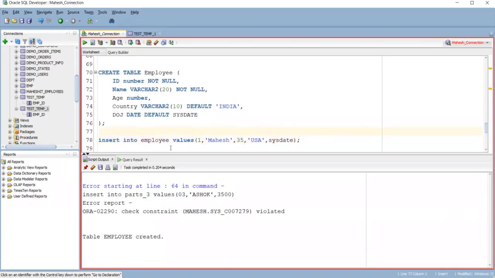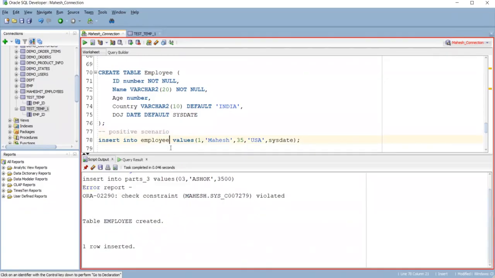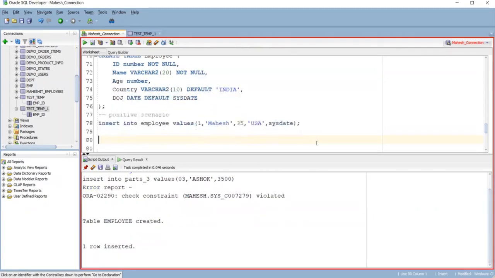Come on, guys. Positive scenario or negative scenario, sir? Come on, guys, quickly. Positive scenario, sir. Okay, the row got inserted, sir.